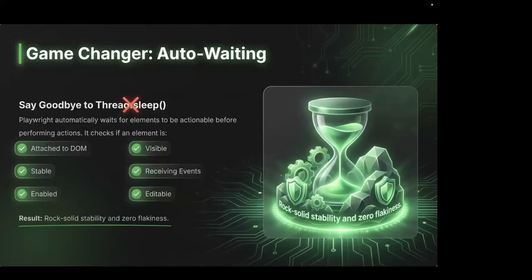In Playwright, whenever you say to click on an element, it will only click on it after it makes at least 6 or 7 checks. So it will check if it is attached to the DOM, if it is visible, if it is in a position to receive events, if it is stable, if it is enabled, and if it is editable. Then only is it actually going to click on that element. Of course, editable is not for clicking an element.